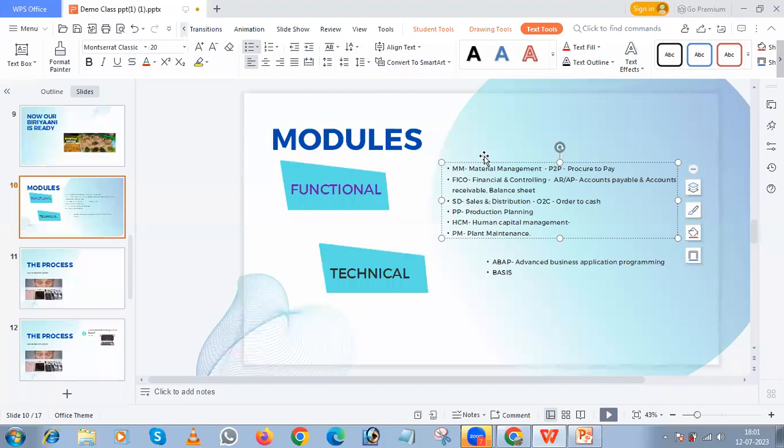In SAP, we have an overall 25 plus modules, but these are the parent modules. Without these, you cannot do any implementation. So what is implementation and support? In the next slides, I will tell you. These are some of the main parent functional modules which are available in SAP. Let me pause here. If you have any questions on the listed functional modules, you can just ask.